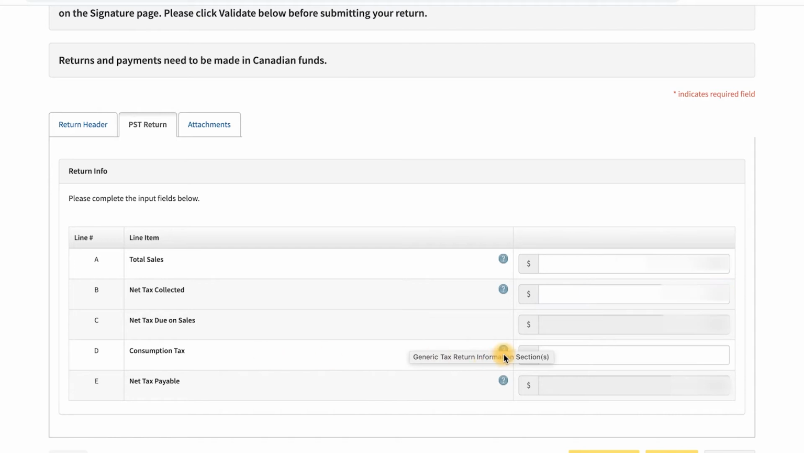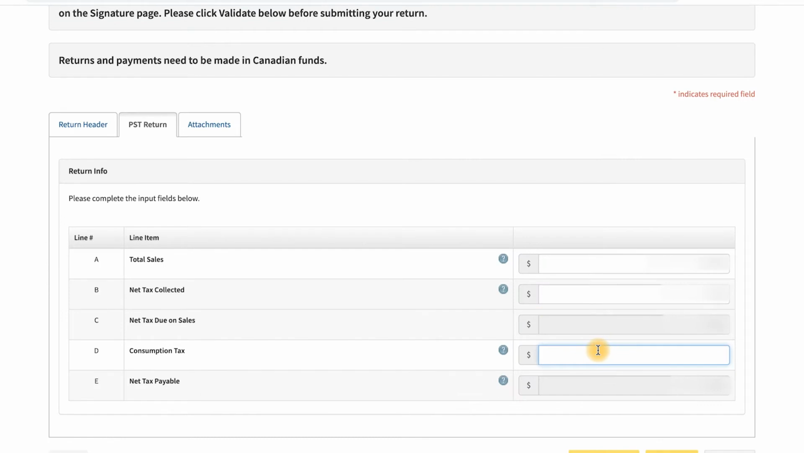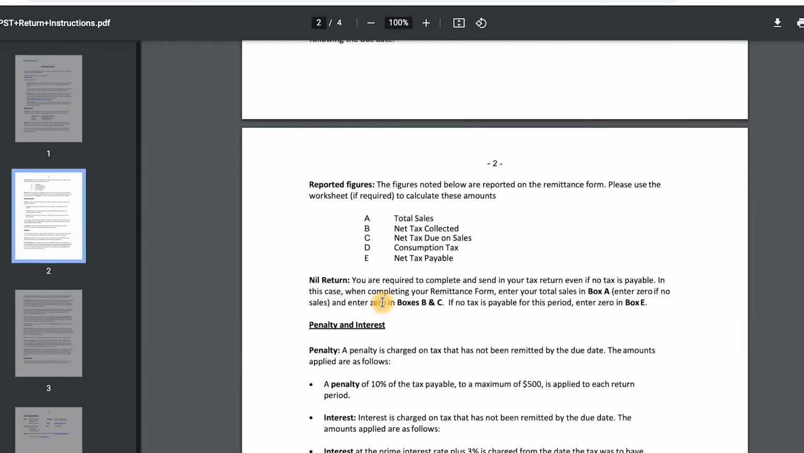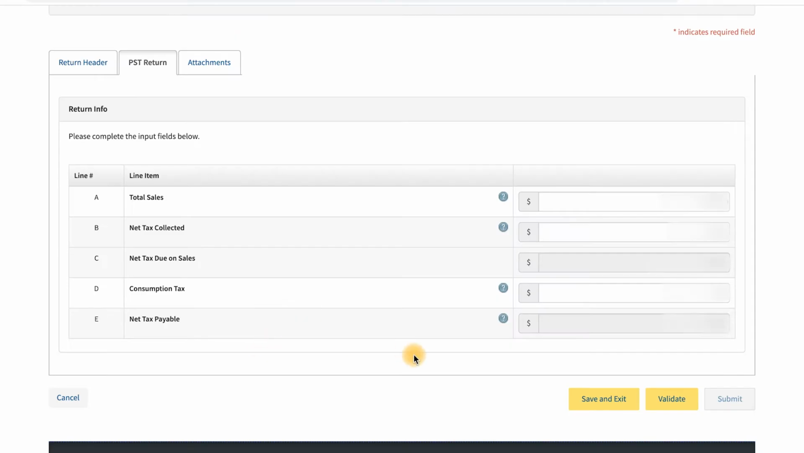And consumption tax, what's that mean? Enter the total tax payable on goods and services from your own use that were taken from inventory purchased from a supplier who did not charge you the tax. For me, that is going to be 0, so nothing to add there. And again, more information on that should be here. Yeah, longer description here so you have a better idea of what they actually mean. More information there. Okay, so that is it for me.